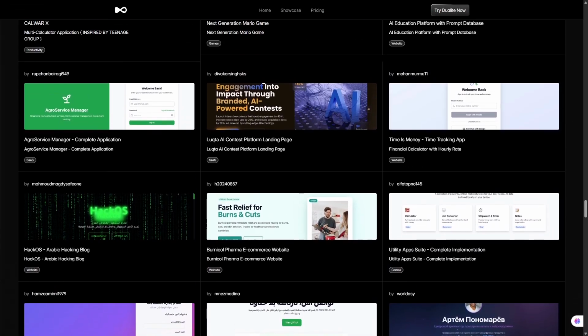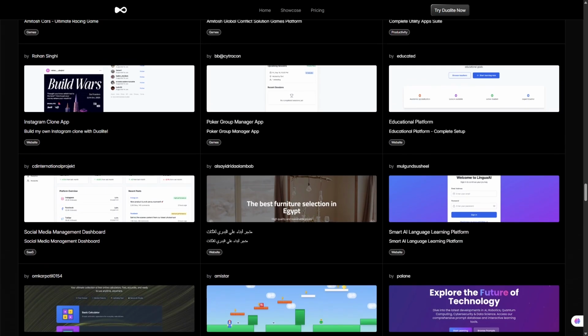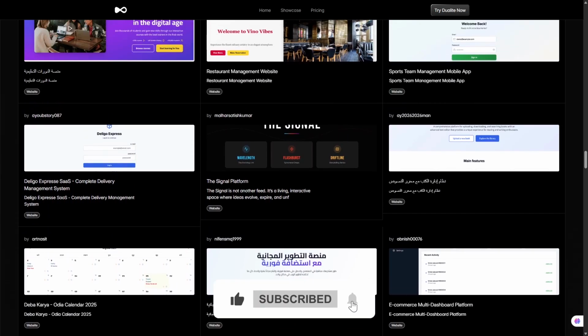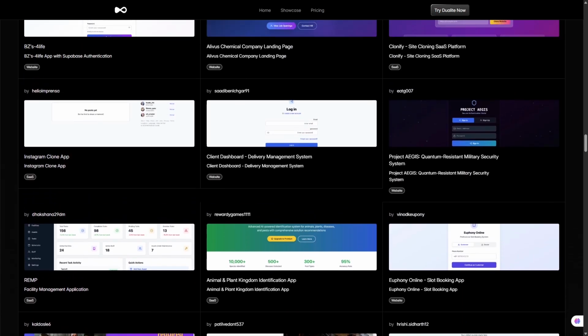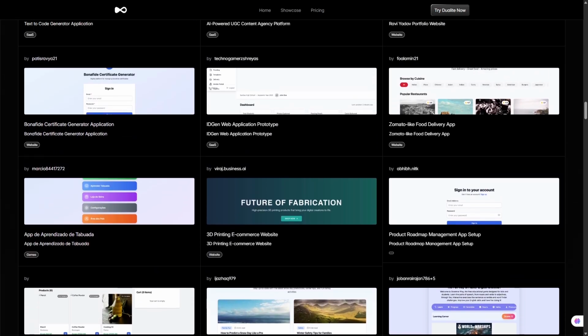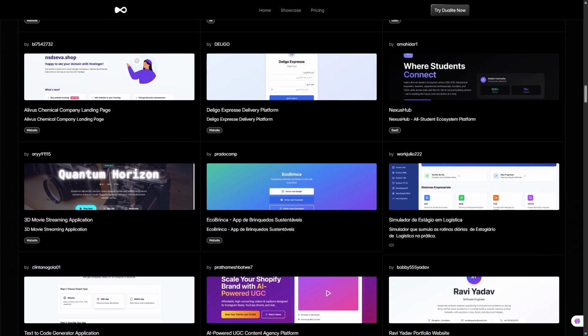And that wraps up our full review of Dualite, an AI app builder that takes you from idea to live deployment in a fraction of the usual time. With front-end design, full-stack back-end integration, and one-click publishing, it's one of the most complete AI development platforms available today.